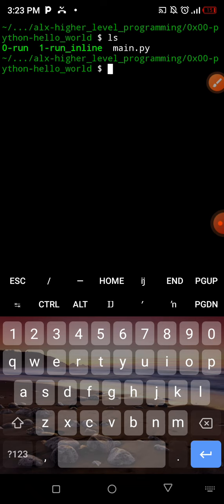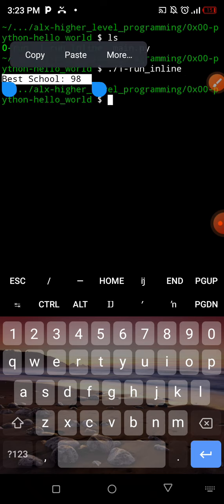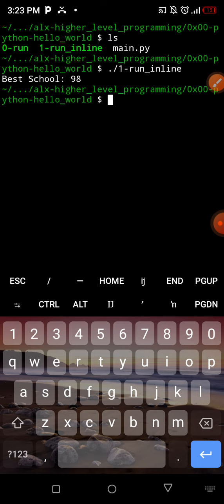So what are we going to do next? Now inside this, our variable is stored, so we can just go ahead and run that one, like that, ./one-run_inline. If you hit enter, you can see we have best school 98 printed out on our terminal. So I stored our inline code inside a file. Actually we are not running a file, but we are running an inline code, because I show you the whole concept there.